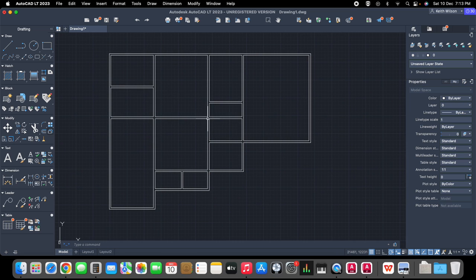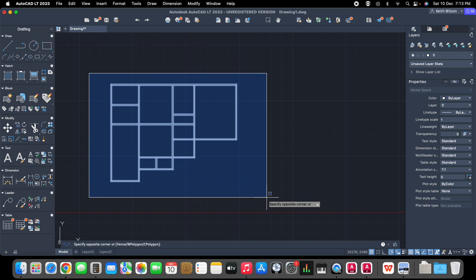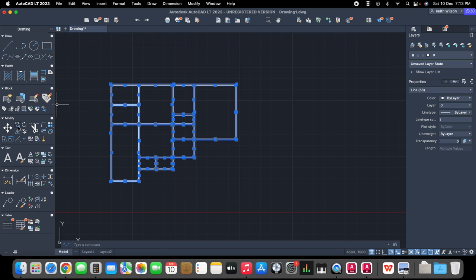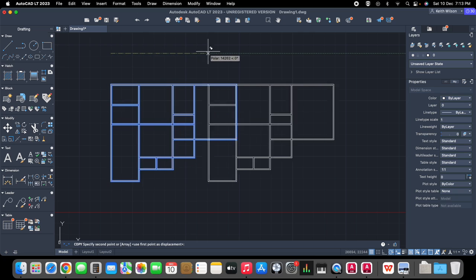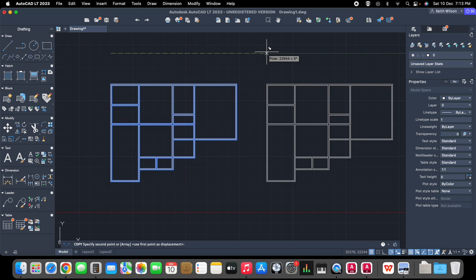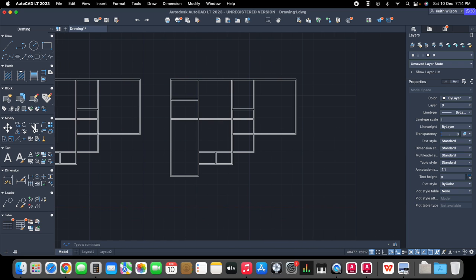Now, before proceeding to enter the windows and doors and openings, I'm going to make a copy of this building. I'm going to highlight it, select the copy command, and select a base point, which can be on the building or outside of the building. I'm going to choose outside of the building, and you move that building with respect to the base point. The reason why I'm copying this building, I'm going to use this copy to be my foundation plan.